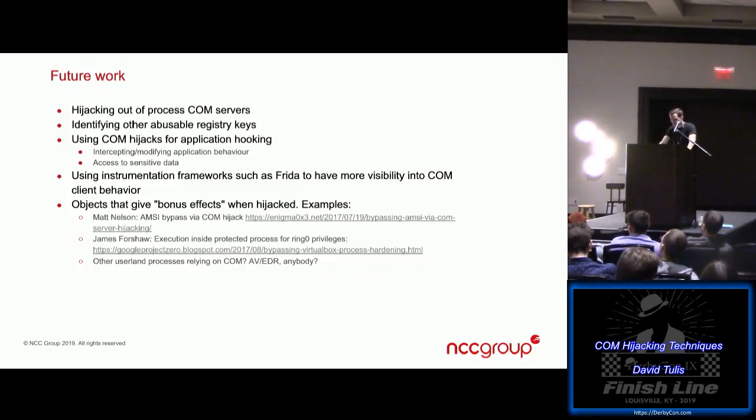COM hijacking also gives the attacker the ability to hook calls between applications, read or modify their contents, access sensitive data, and change application behavior. This could be very interesting to an attacker. There have also been some documented hijacks that give bonus effects when hijacked. A few examples: Matt Nelson was able to disable the Microsoft Antimalware Scan Interface. This just gives AV programs visibility into script executions, but he was able to prevent the AMSI DLL from being loaded through a COM hijack, and that's really cool.